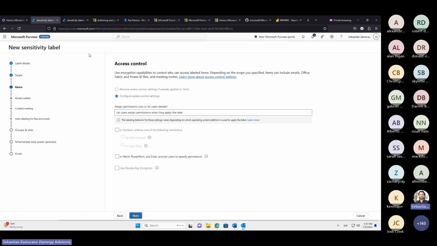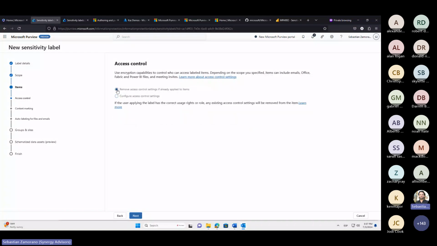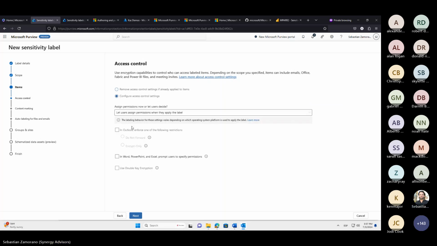To avoid that specific behavior on labels that don't have protection, like Public, we can use this option, remove access control. This is the way to resolve the problem with the custom permissions. Maybe some of you were having that issue when you were using custom permissions and you tried to apply a public one, and the permissions remained. The way to remove that is using that option on the label. This is the custom permissions.